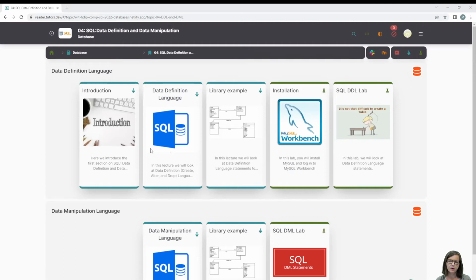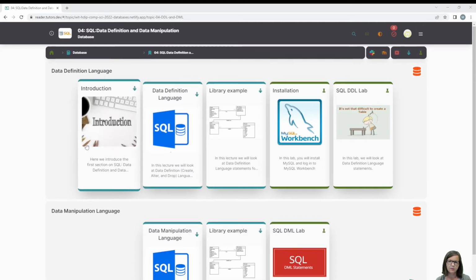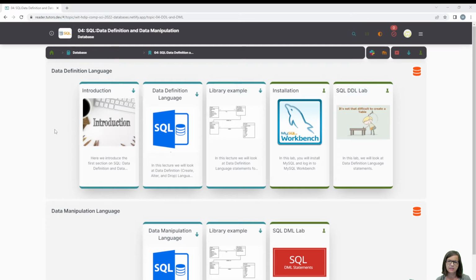Hi, in this video I want to introduce the topic for week 4, which is SQL data definition and data manipulation. In weeks 1 to 3 we were looking at conceptual and logical data modeling, which has allowed us to conceptualize a database problem to set up a database, and then once we had that model, to map it into a set of relations ready for input into a relational database system.